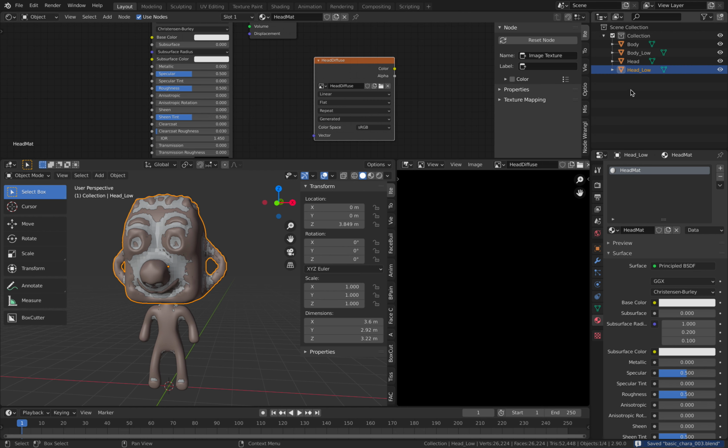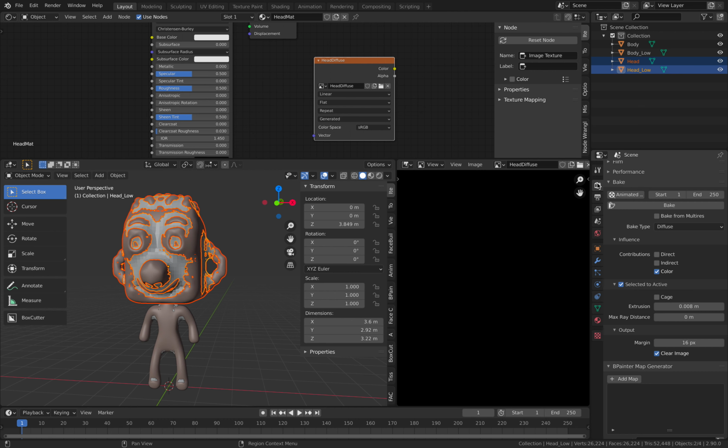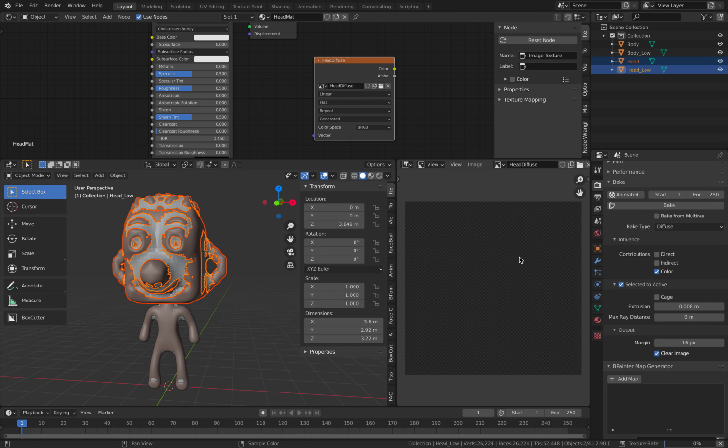So select head low, and then select the original head, shift select, and then go back to this setting panel and then hit bake. So I'm baking the vertex color of the higher resolution mesh into the lower resolution mesh. And this might take a bit of time. So I'm just gonna wait.